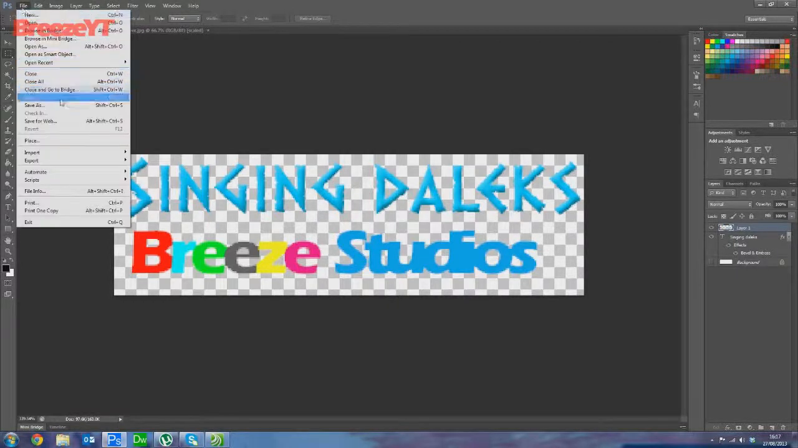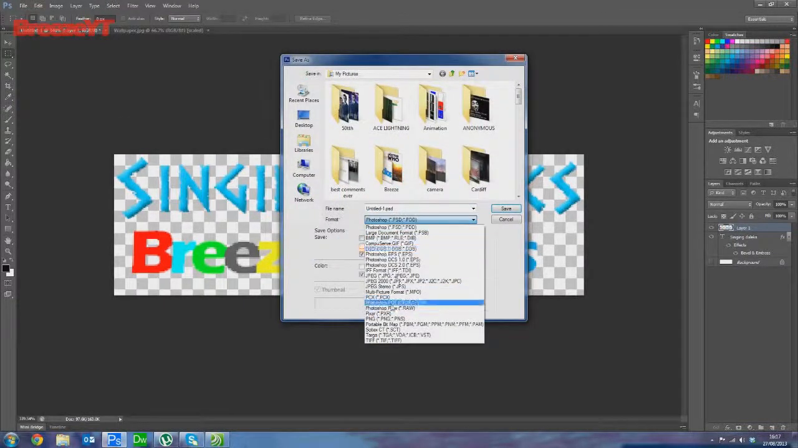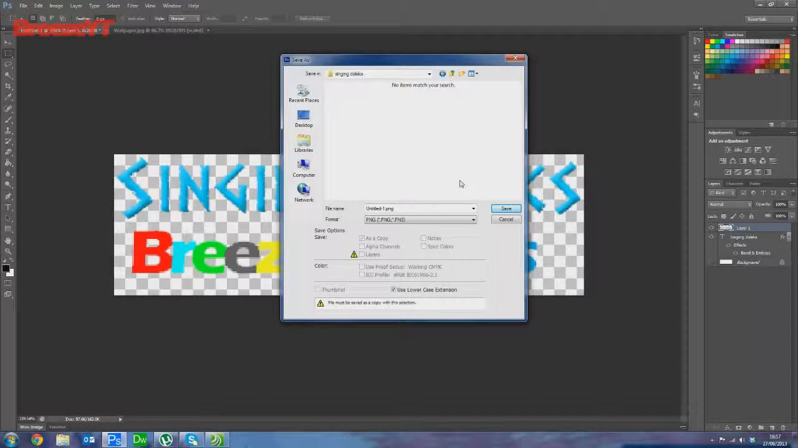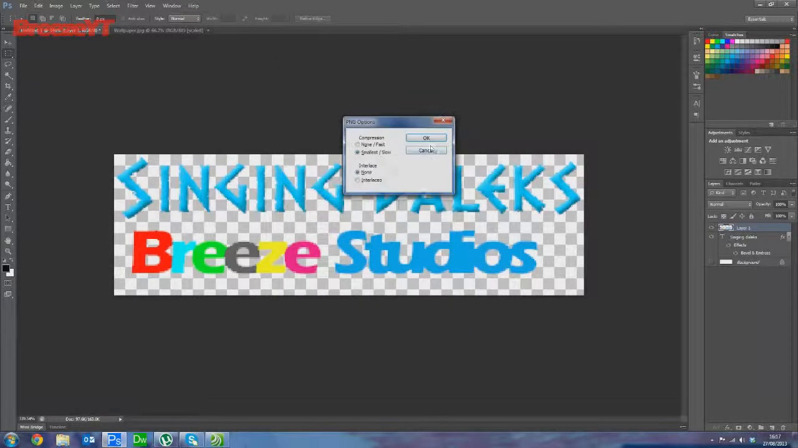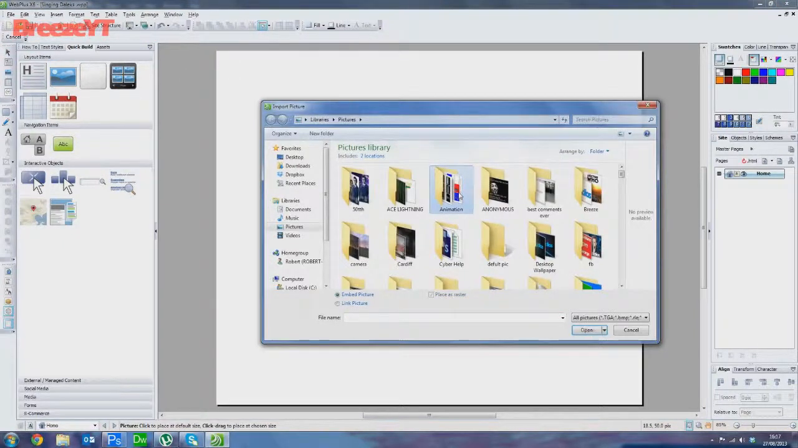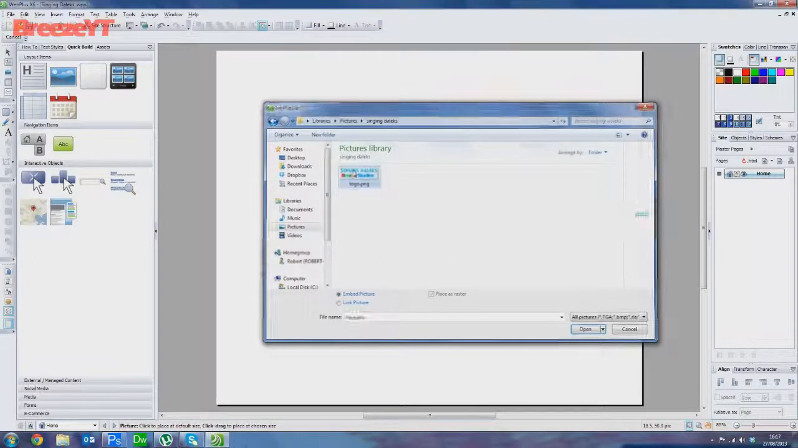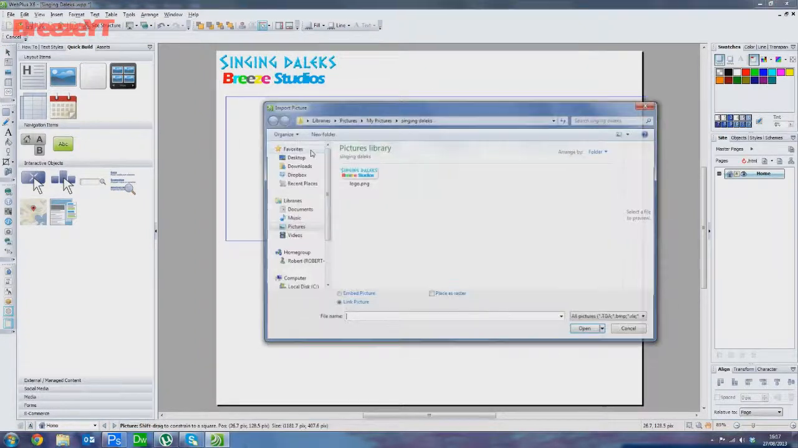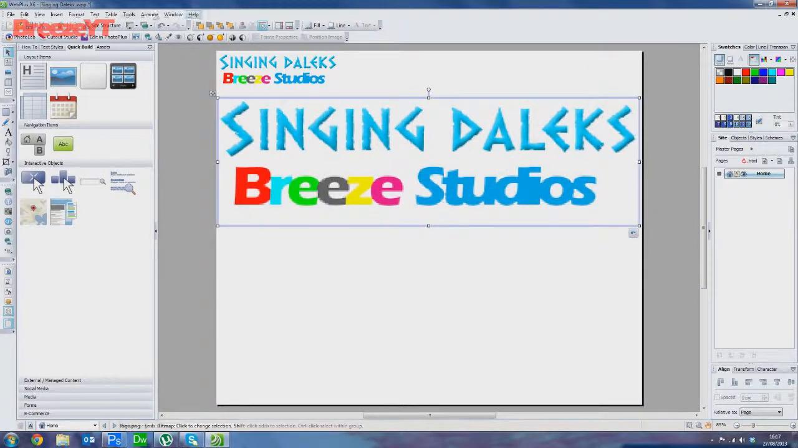But we're going to have a background on our web design too. So we'll just save that into a new folder and we'll call it Singing Daleks. And we'll call that logo. There we go. Okay, so don't do that. Whatever you do, don't do that because that will stretch it. Just click once. Okay? This adds in your photo. So you choose that and then you move it about. Don't ever do that because this happens. Let's have a look, shall we?